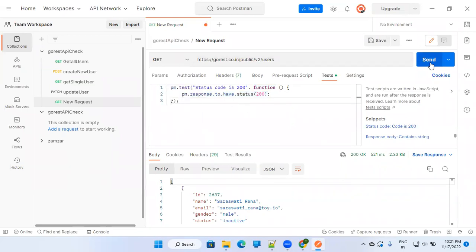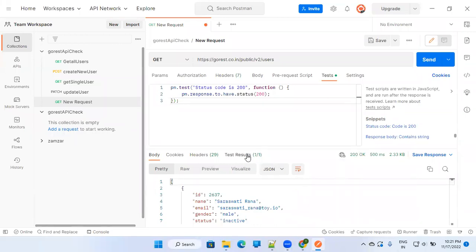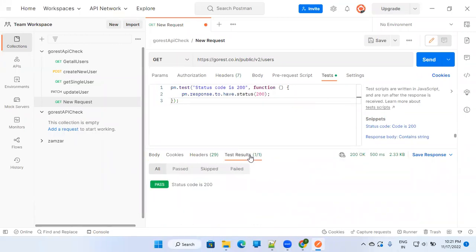And now if I click on send, this time, you don't have to validate. You don't have to see manually that, okay, 200 is coming. Basically, your test result will say everything, that it's passed. My status code is 200. So this test case is passed, as one of the validations. There may be some other validations also.